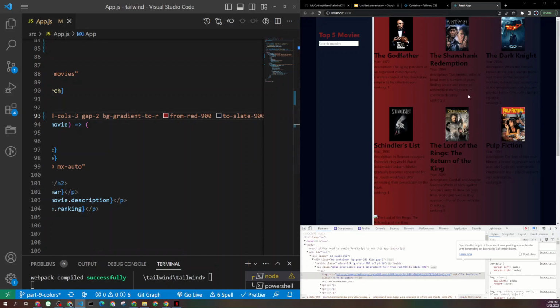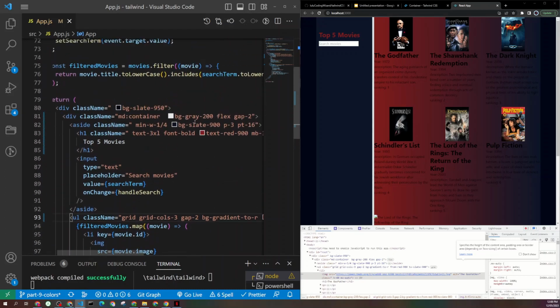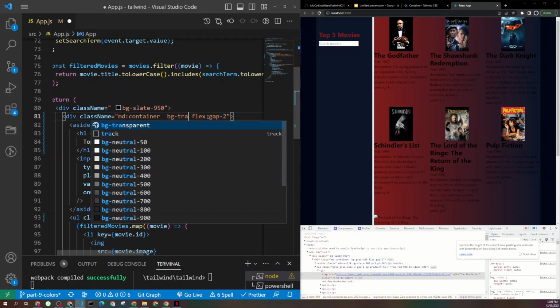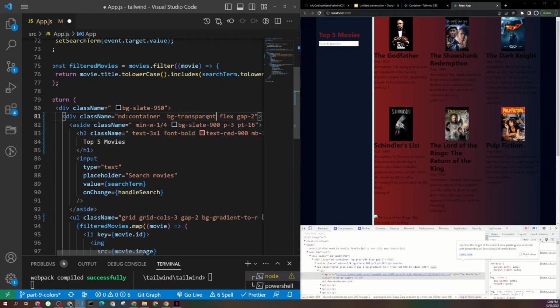Okay, so you can see here it's a gradient from the left to the right. The left is red, and the right is the slate color. Now I notice this one here is because of the background I did up here. So that's one more property you'll learn as well. I want that background to be transparent, I want the full background behind to show up there. So you have bg-transparent, and that's gone.